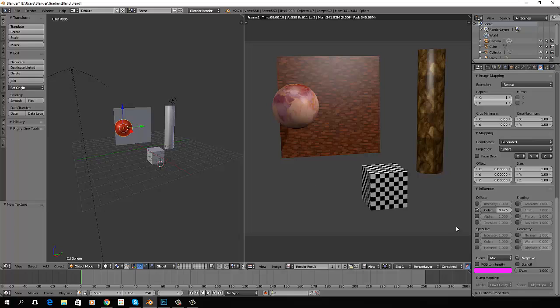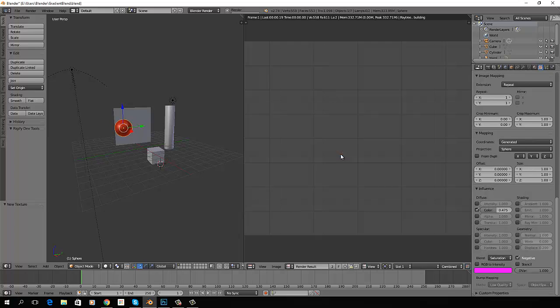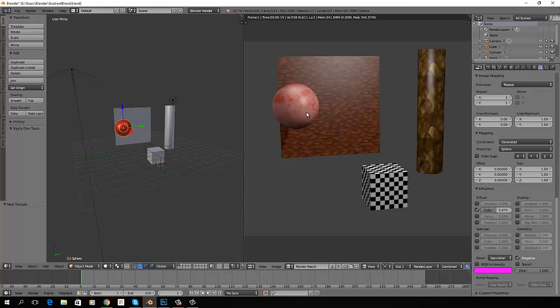Alright, you can spend some time playing with the various blend modes and see what kind of results you get, and see how they react when you also bring the negative checkbox into play. After that, I'll see you in the next video.